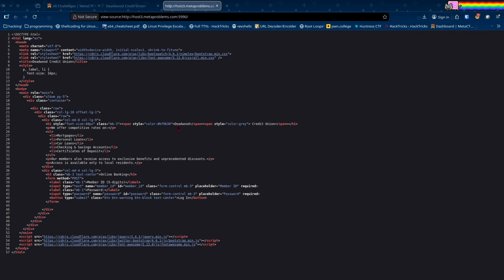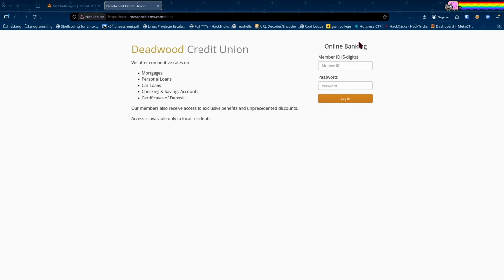But let's do Control U to go into the page source, see if we can find anything of use, maybe other endpoints or other subdomains or other directories, just interesting stuff. But from the looks of it, there doesn't seem to be anything interesting here. So it looks like our only functionality is the authentication process.